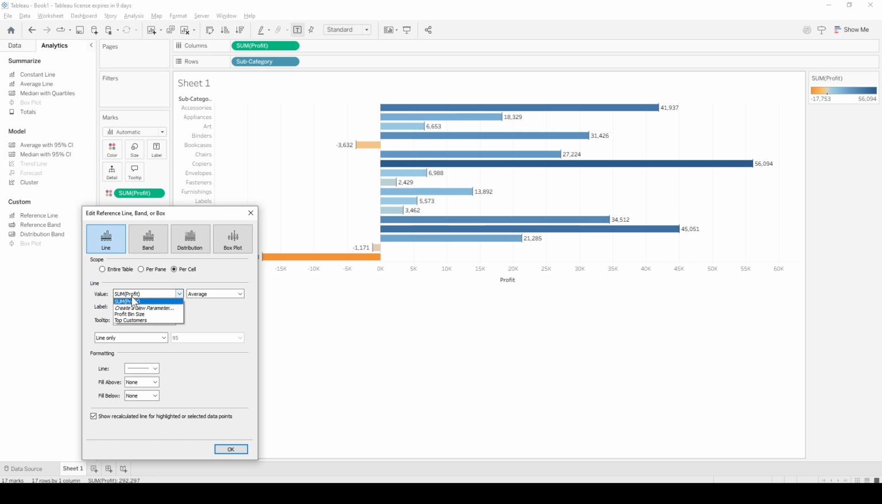Under Value, choose how the line is defined. Constant lets you type a specific number, which is great for targets or thresholds. Computed allows you to use built-in calculations like average, median, minimum, or maximum. You can also base it on a field, which is helpful if your baseline comes from your data model.